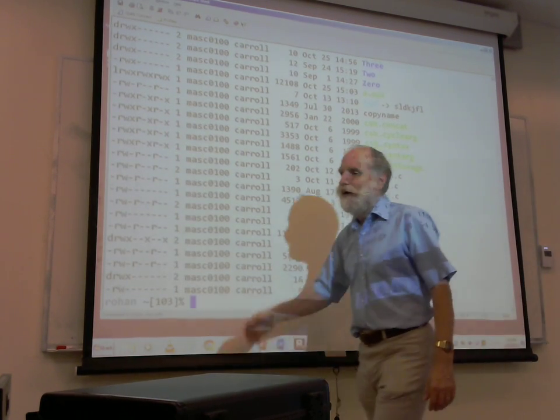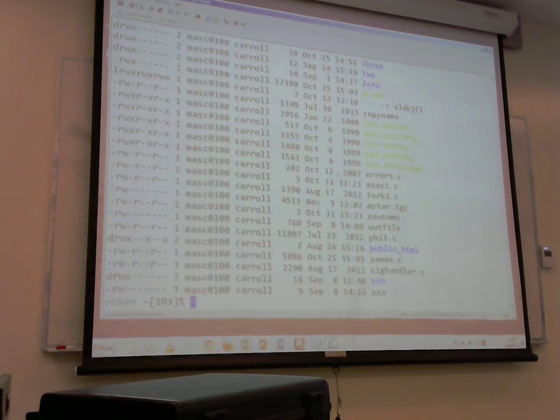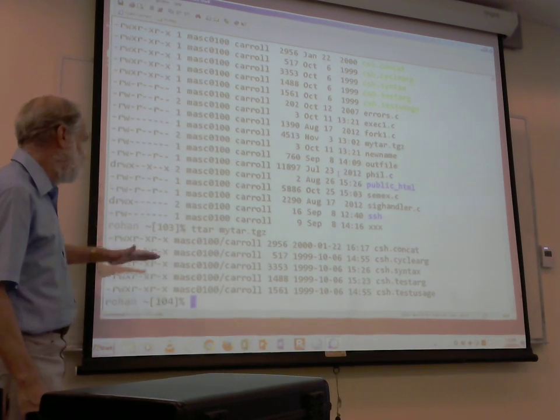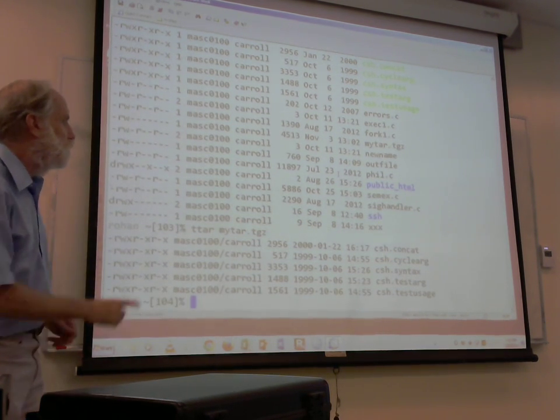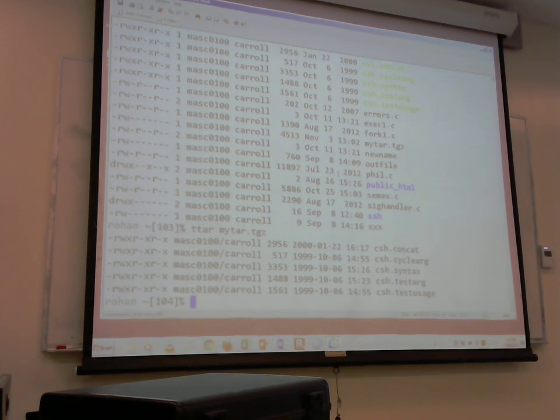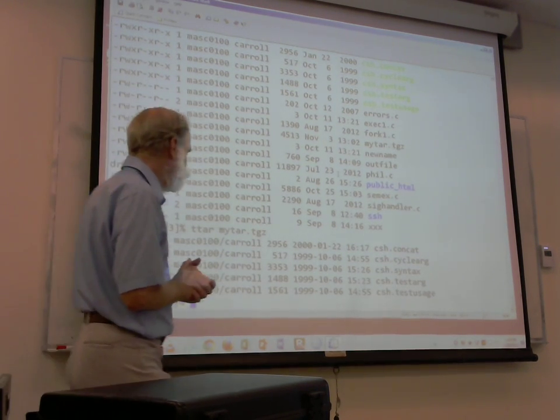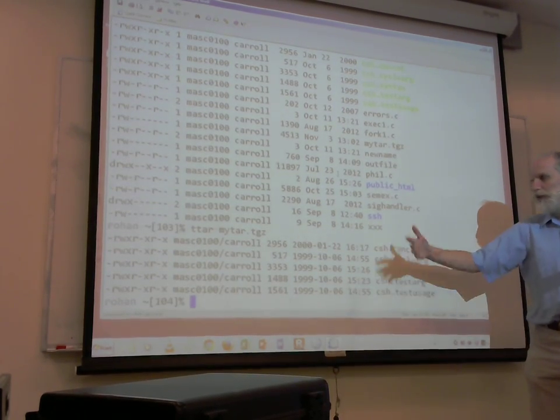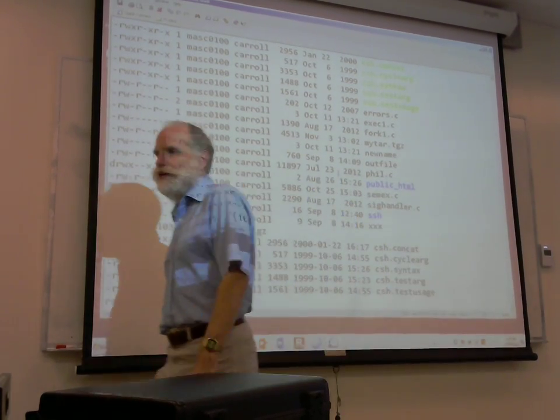All right, so now I've got something we can try. If I do the ttar command on that and give it mytar, it'll tell me about those particular files. So these are the 5 things that wound up in that file that we looked at. And their appropriate sizes, etc., and when they happen to have been created, and so forth.